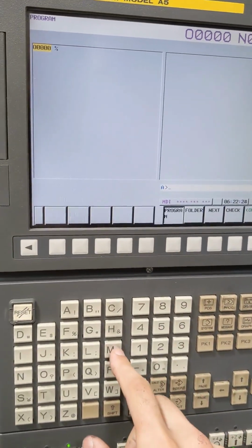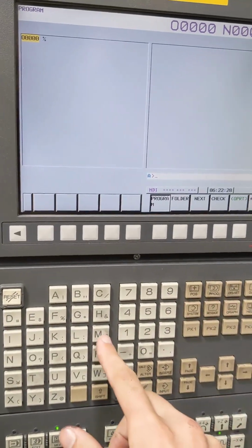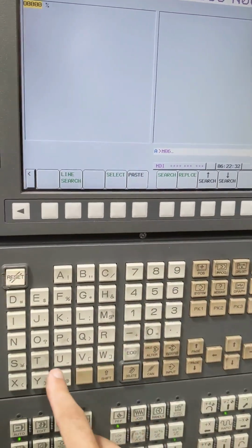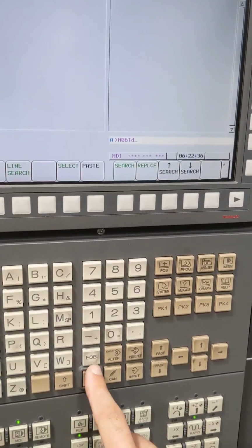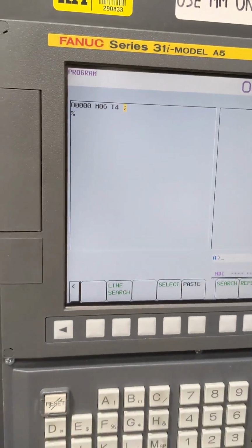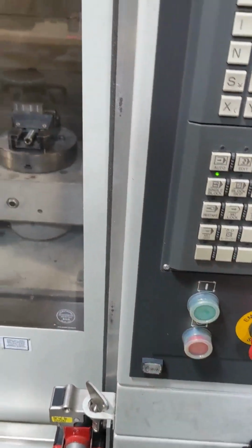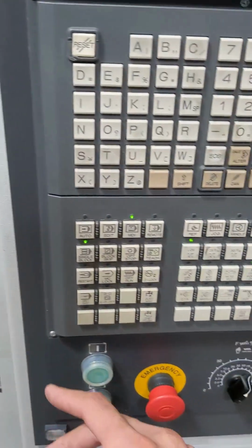We're going to type in a known tool, a tool with a known length. So let's go M06, that's the code to change the tool, and we're going to go to tool 4. Now you have to press end of block insert. Now your code's in MDI. When you press cycle start, this green button, the machine will then move to change your tool.